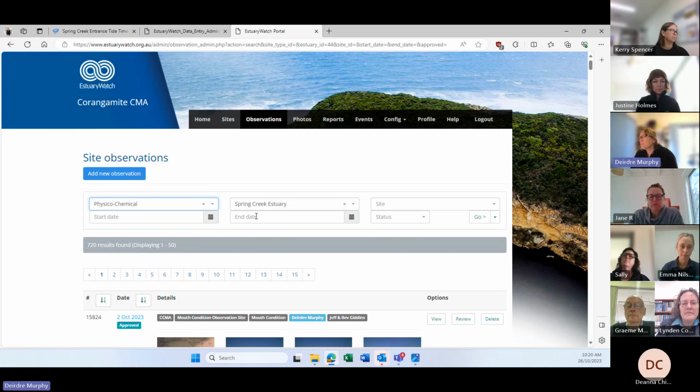This is a useful set of filters as well, because there are different sites. We can see the status, whether things have been approved or are waiting for a coordinator to approve them. And we can also look at data within a certain date range. But what I want to do is add a new observation. So let's do it.